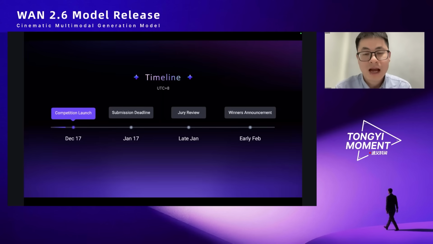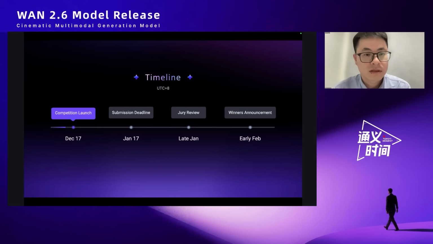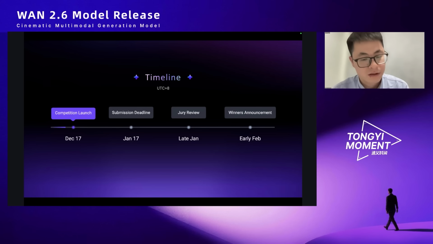So about the timeline of the competition. Today it will officially launch, and on January the 17th, in a month's time, there will be a deadline for submission, and then in late January and early February there will be an announcement of winners.